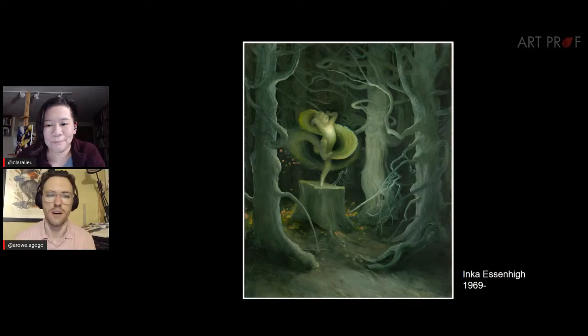Inka's work is so cool. I love it because it is technically fine art. It is in galleries, but it's so illustrative, and so I'm just on the sidelines going, yes, yes, yes. But she's using light and shadow to carve out this space, and this is such a good image to think about it.